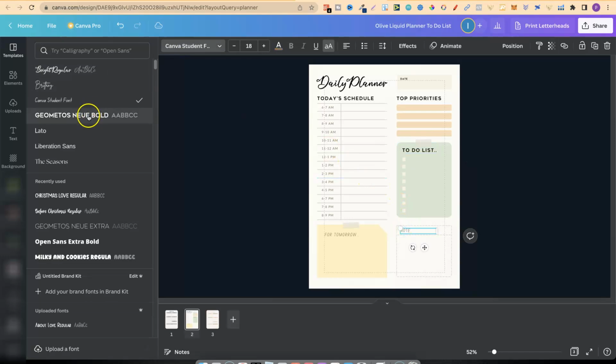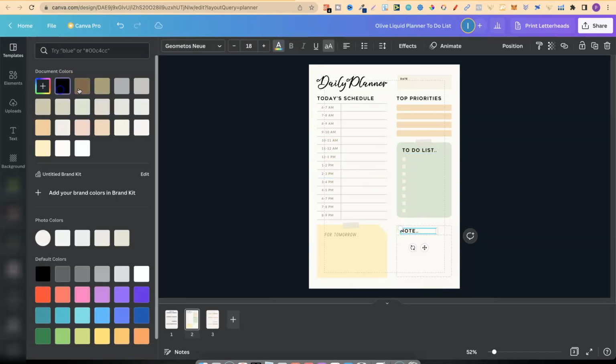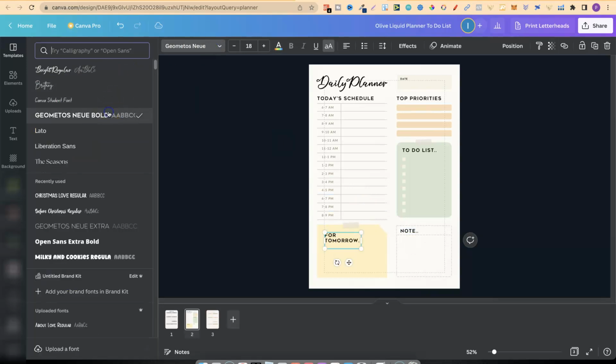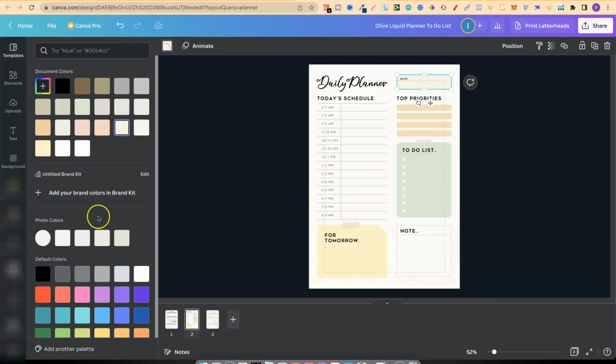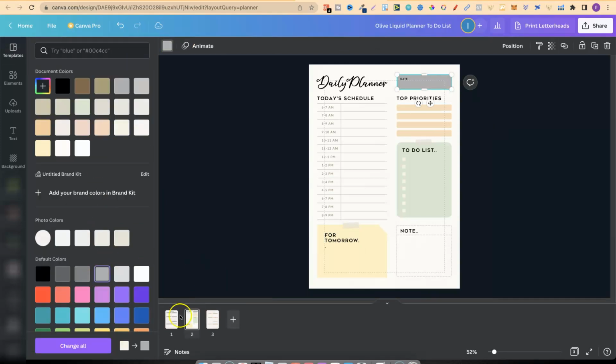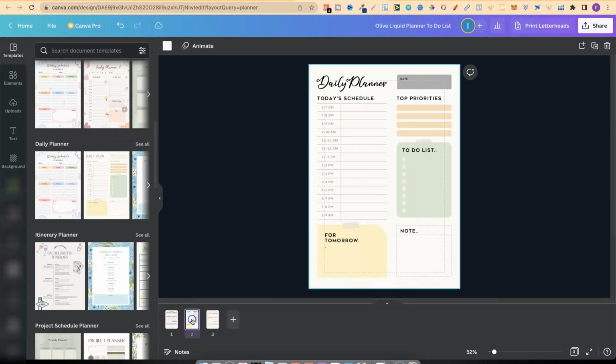Then this one like so, and then let's do this one as well. And as you can see, it's starting to come together. But now I want to go through and change the colors. I believe I used that one on the previous one. I did, so let's use that to keep it all congruent.